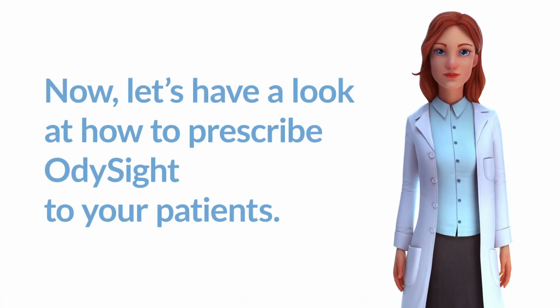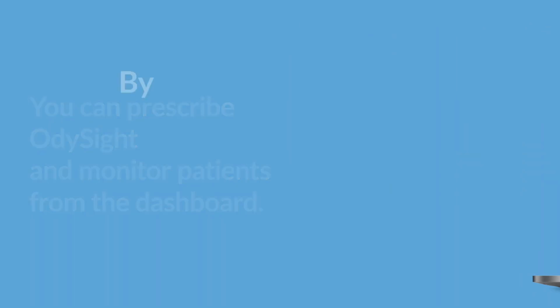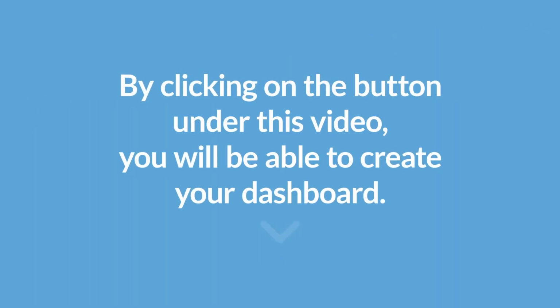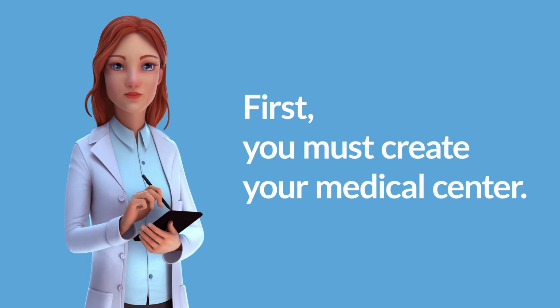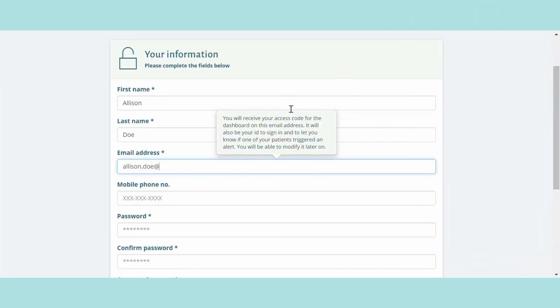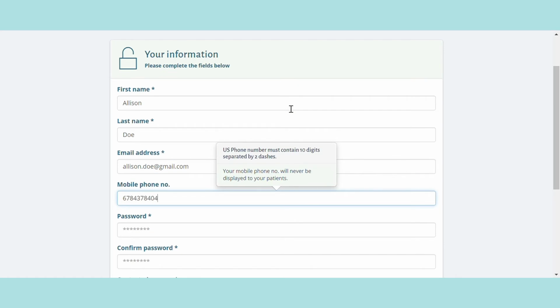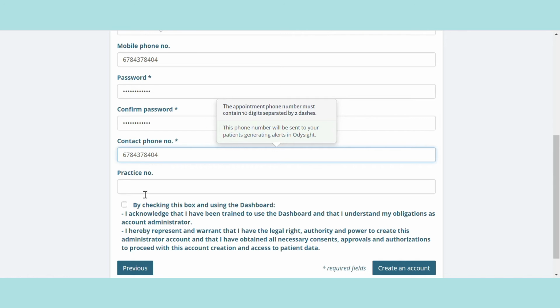Now, let's have a look at how to prescribe OdySight to your patients. You can prescribe OdySight and monitor patients from the dashboard. By clicking on the button under this video, you will be able to create your dashboard. First, you must create your medical center. Then, you will need to fill in the information, such as the phone number and address, and create your physician account. You will then be able to access your dashboard and prescribe OdySight to your patients.